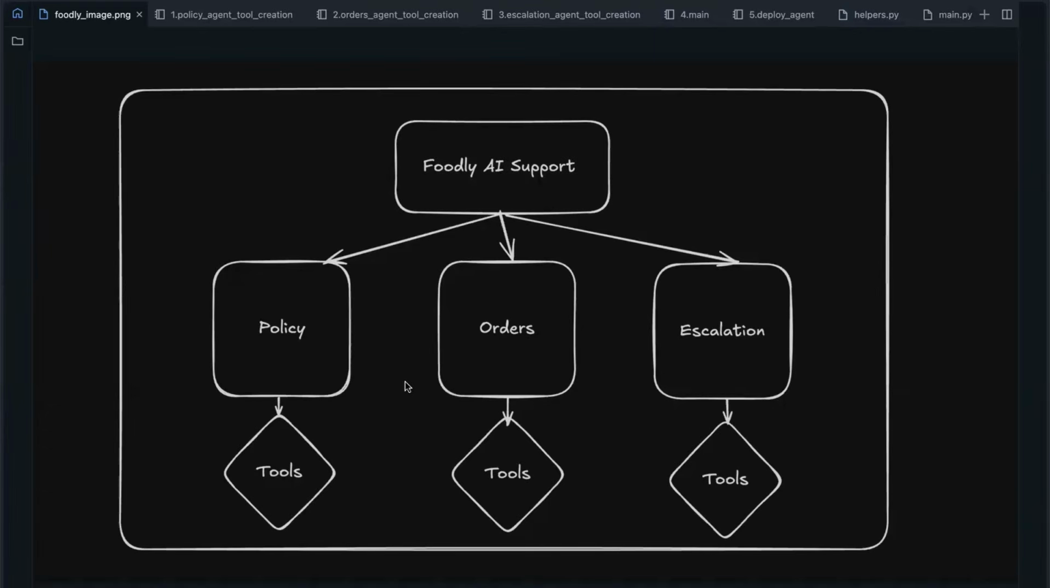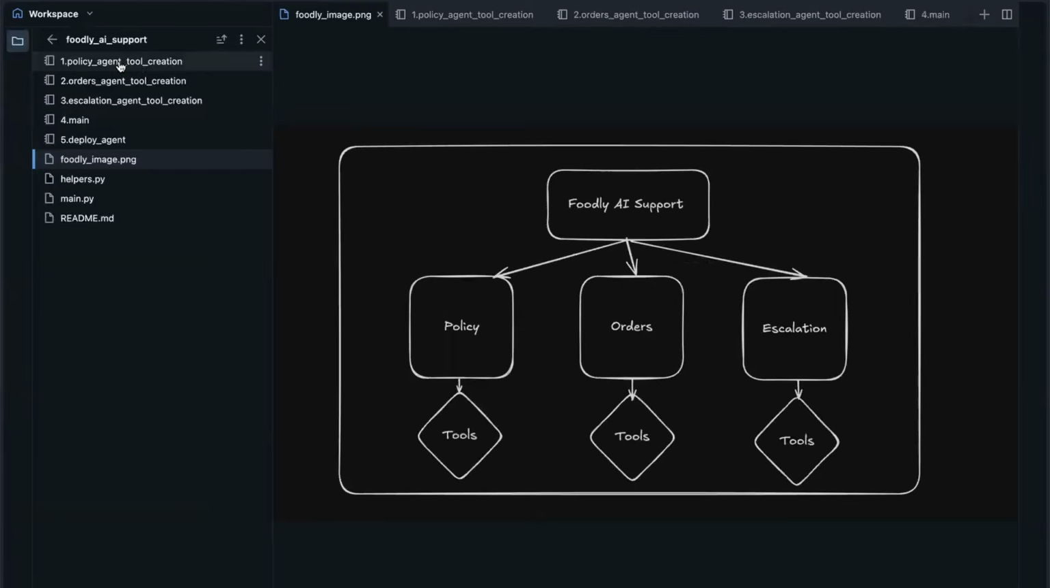So we'll go step by step. We'll go for each component, and we'll be creating the tools required for this. So first, let's create all the tools related to policy. You can go to the policy agent tool creation notebook.